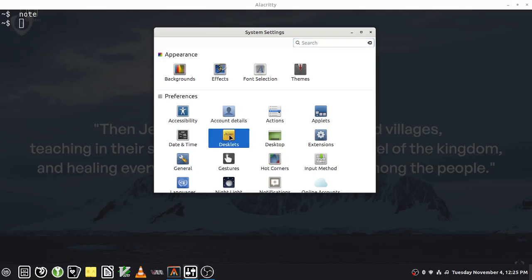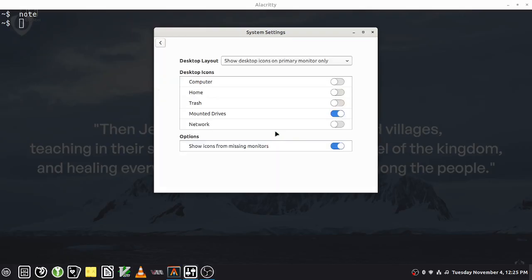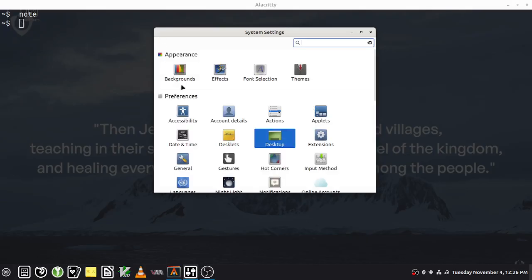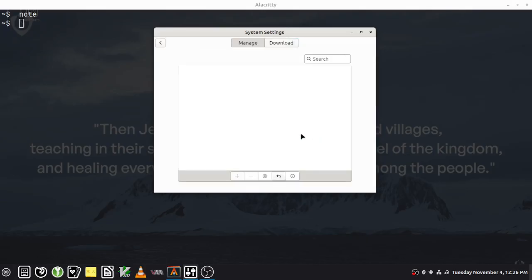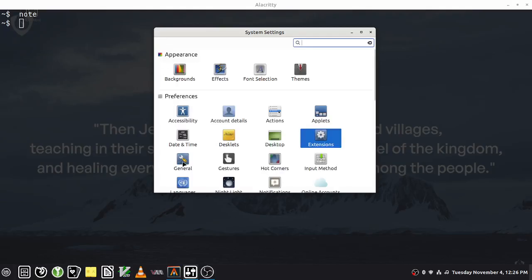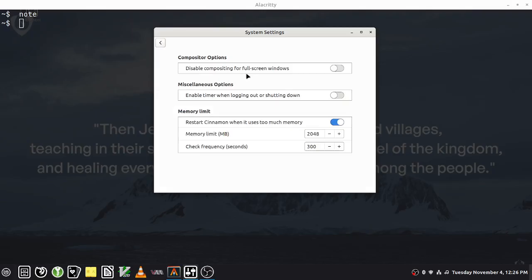Desklets, that's another scripting type deal. Your desktop, you can choose what you want to see on your desktop: computer, home, trash, mounted drives. The only thing I want to see on my desktop is if I mount a drive, so I'll leave that on. Extensions, I don't really use that too much. General. So here are some different options you can change depending on how you want to run your desktop.